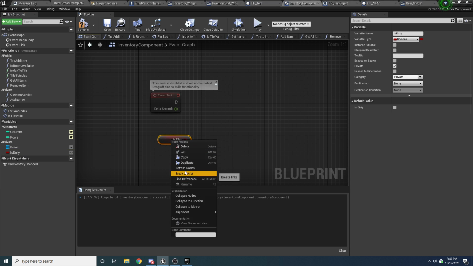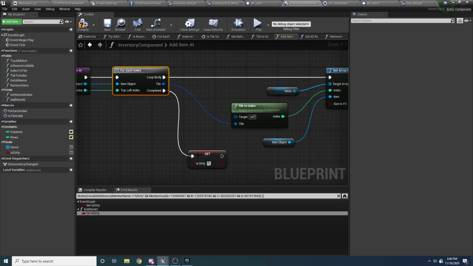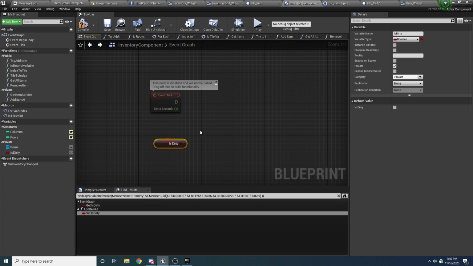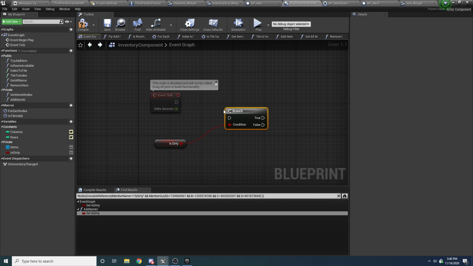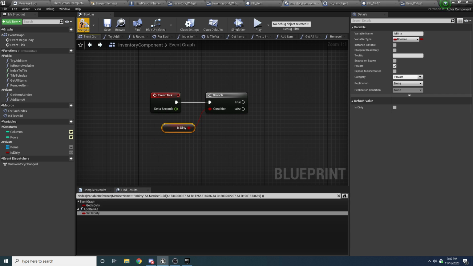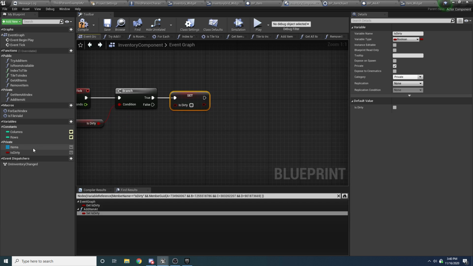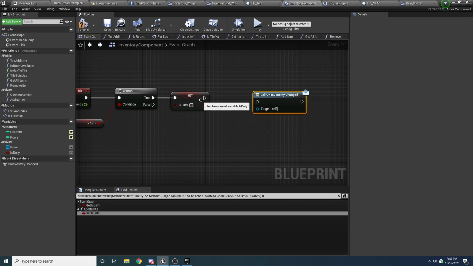If you remember this guy, if you look, it is being set inside of add item. So whenever we add a new item, it gets set to true. So this is essentially going to be true whenever the inventory has changed. So in the event tick, we just want to check if this flag is set, which of course most of the time it won't be set because most of the time your inventory won't change. But whenever you do pick up something, it will be set to true. And so when it has changed, we just want to set it to false. And then we want to dispatch our on inventory changed so that the UI can update.